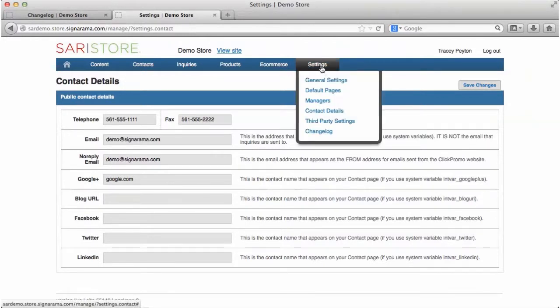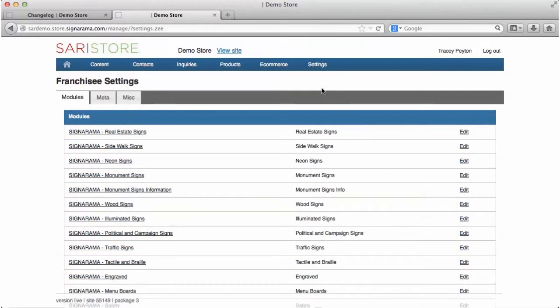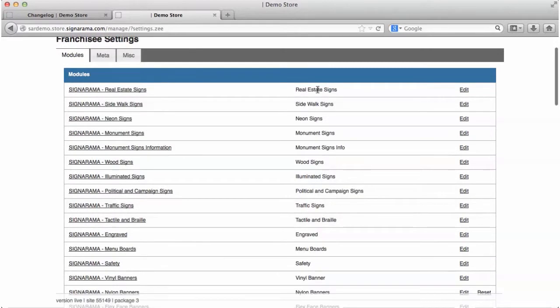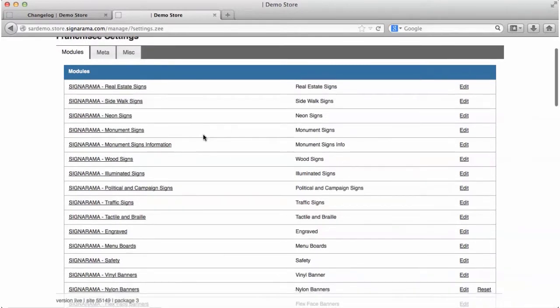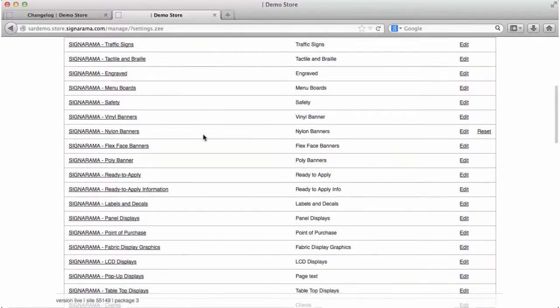Now, I want to talk about editing the content of your site. You have what's called default pages that are already system pages set up on all your Signorama franchisee sites. So if we go into default pages, you have the ability to turn on or off these pages, and you also have the ability to edit the content of these pages. So what you'll see here is a list of those pages. If you scroll down, you can see a pretty long list of system pages that have already been created for you.